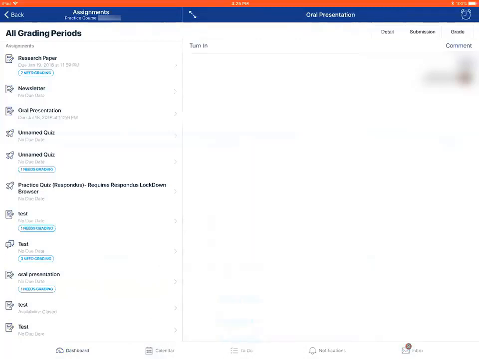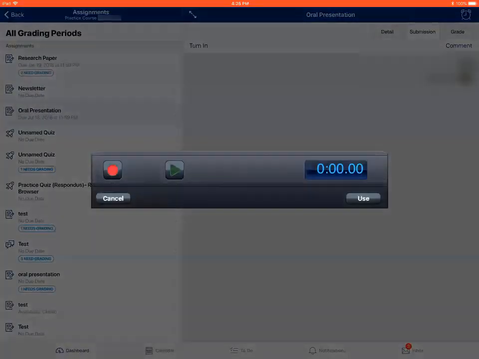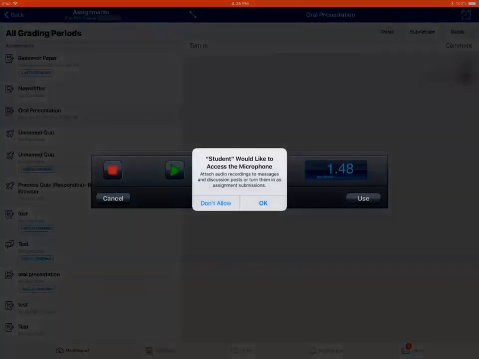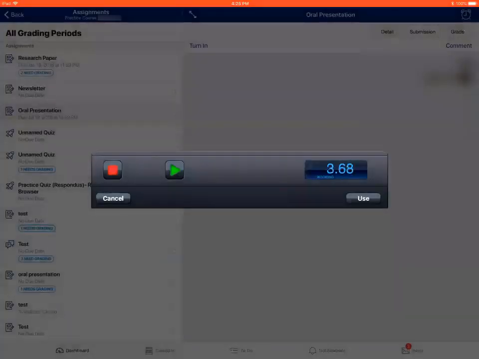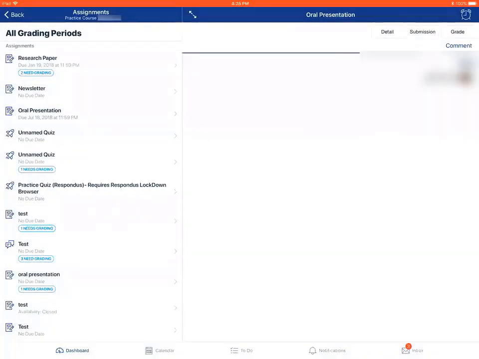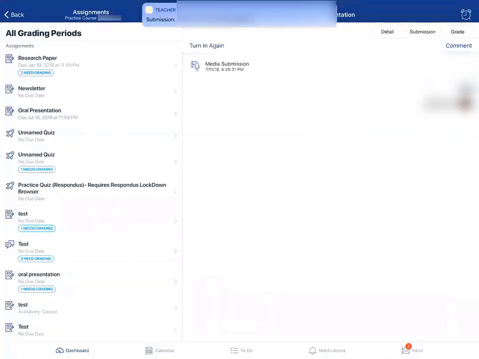You can choose to record video, or choose a previously recorded video, or just audio to record. You would then tap on the record button. This is a test. You would tap use for this example. And you have submitted your media recording.